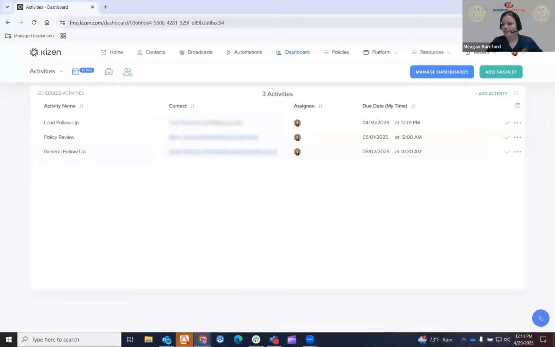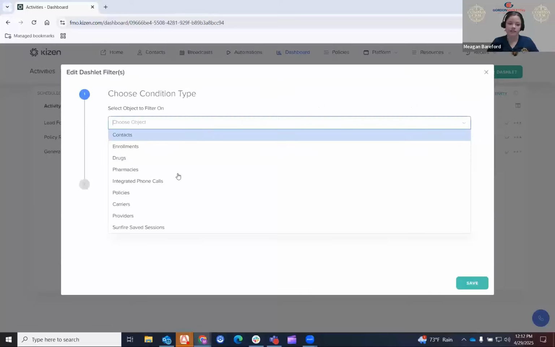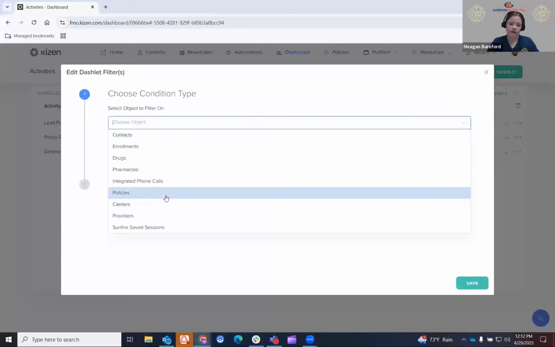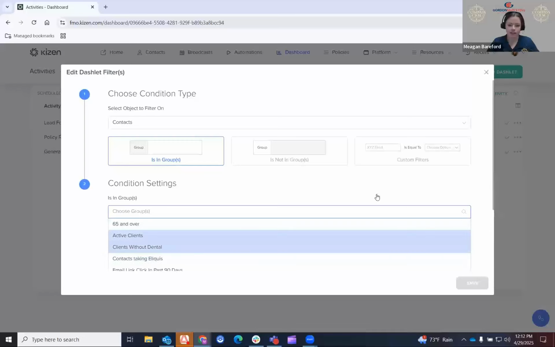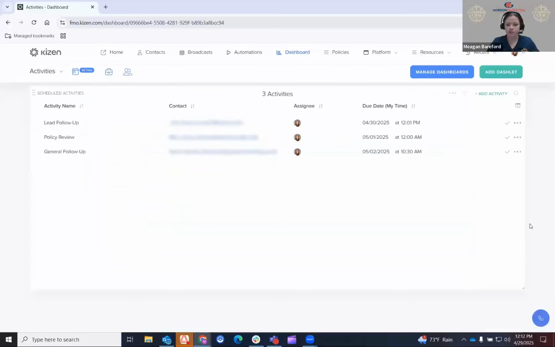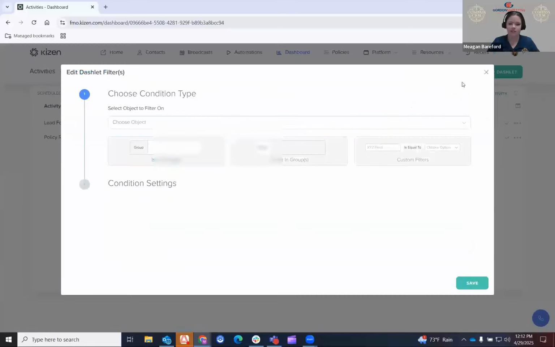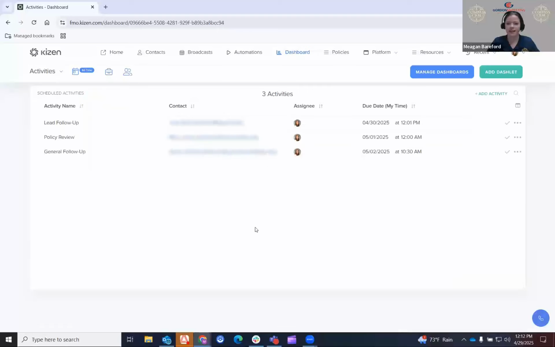But we don't have to worry about that right now. But that's what those extra filter options are for. And then you can also filter right on the dashlet. So if I just want to see my Medicare clients, I'm going to go in and look at my Medicare clients. And it looks like I only have 2 activities scheduled for Medicare. And then I can go in and just clear those filters and everyone comes back in.